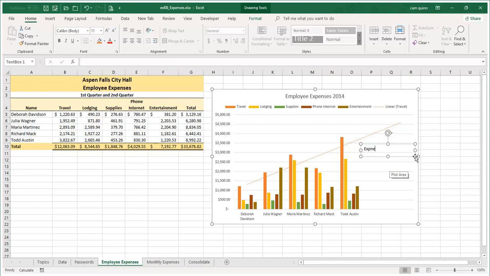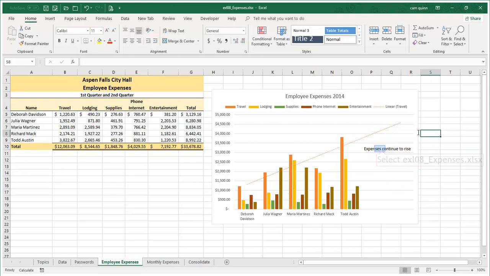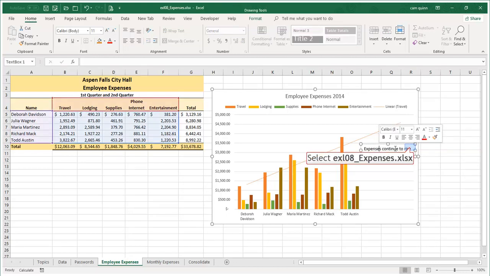Expenses, spell it, continue to rise. All right, I can click outside of the text box, and the text box is there. I'm just going to add a couple more words. Quarter over quarter.